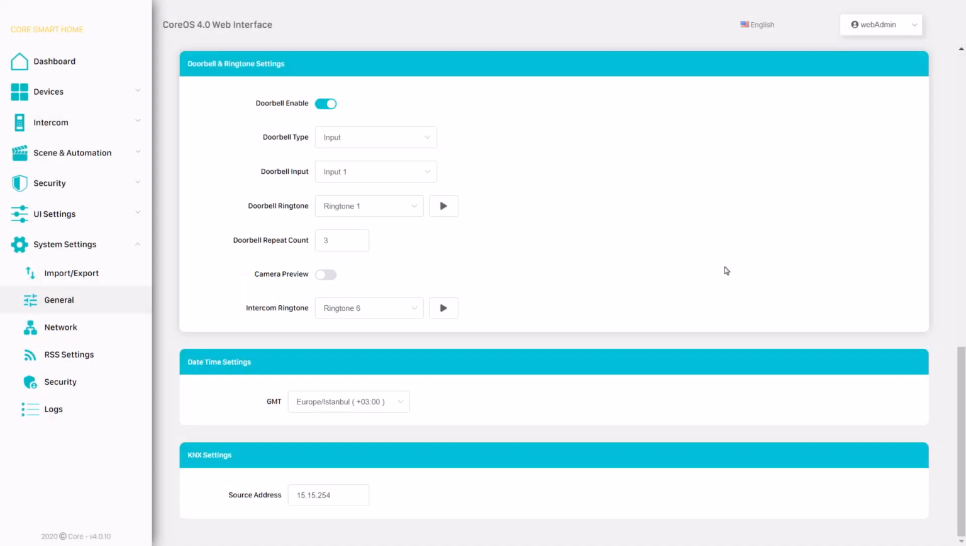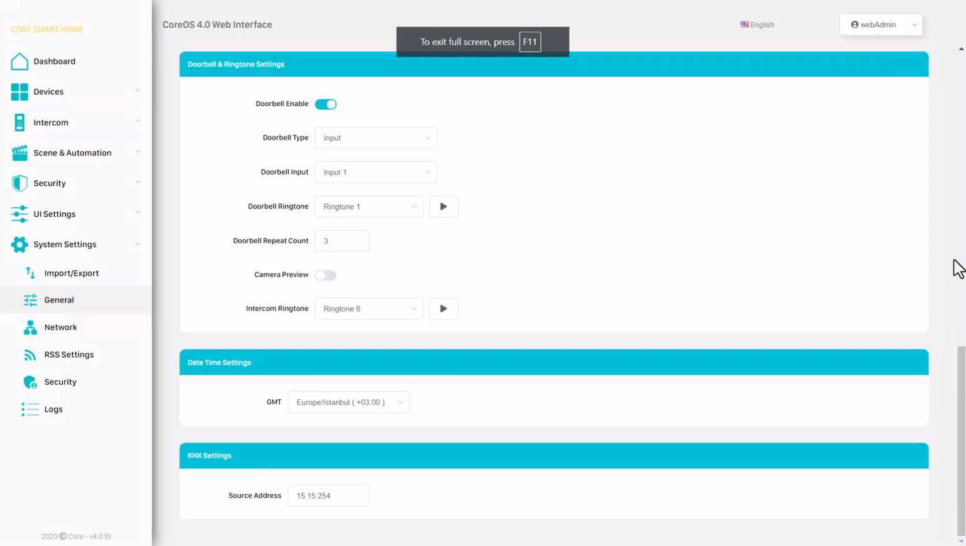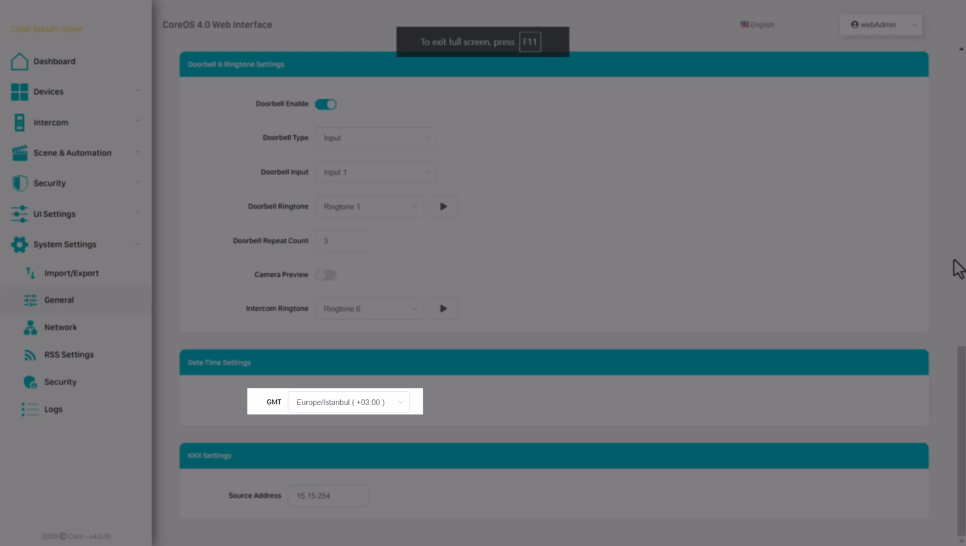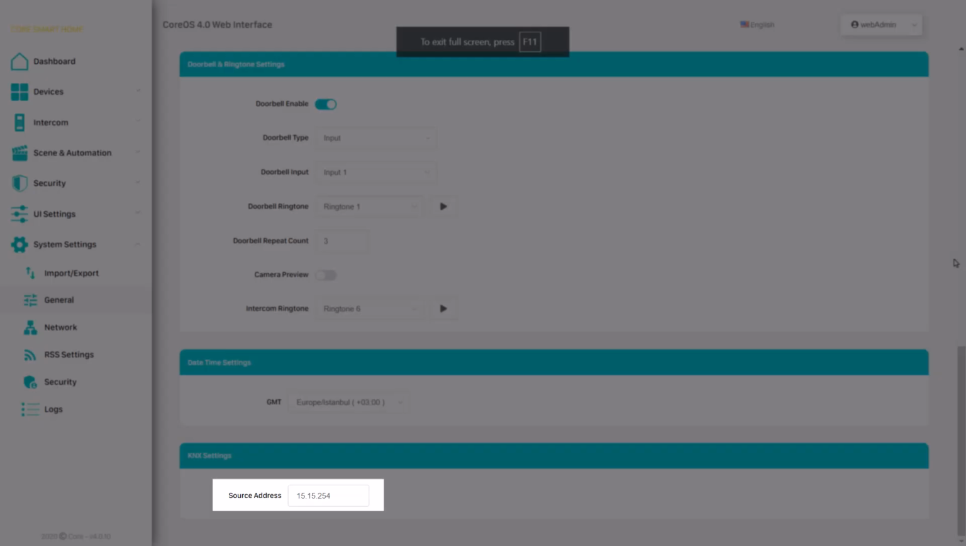Choose the Camera to be displayed. To do this, the camera must first be defined from the IP Cameras menu. You can enter how many seconds the camera image will be displayed when the doorbell rings. It is the section where time settings are configured. It is the section where the physical address of the touch panel and KNX bus is configured. To do this, enter the KNX source address of the touch panel.